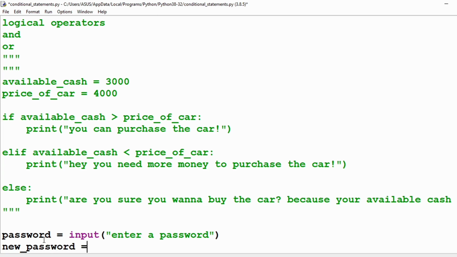I'm gonna assign password to be equals to this. So you know, when you see most programs, you're gonna see re-enter your password. You're gonna see in most programs that you input a password when you want to register to a website. You enter the password, and then it tells you to re-enter the password. So that's what we're gonna be doing now.